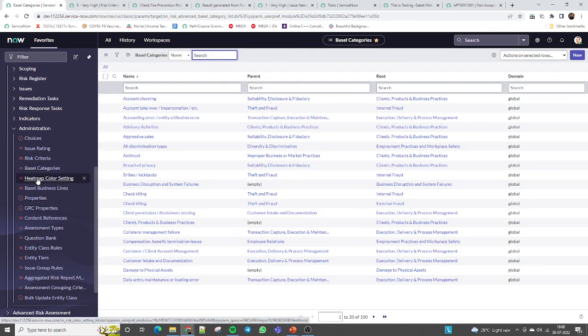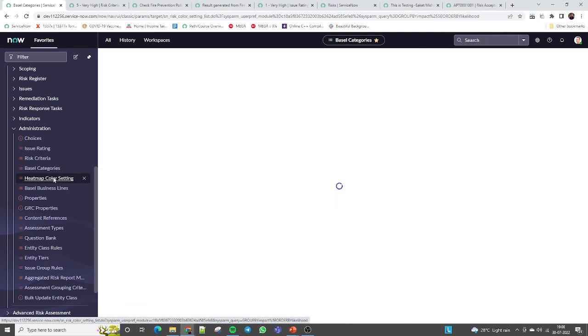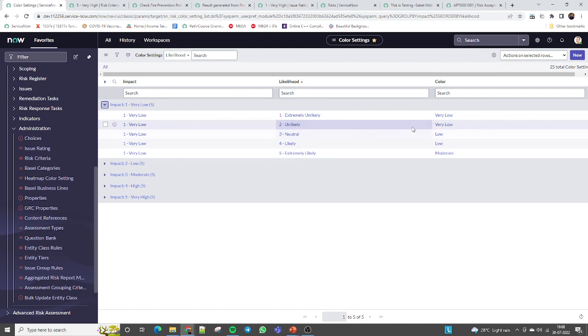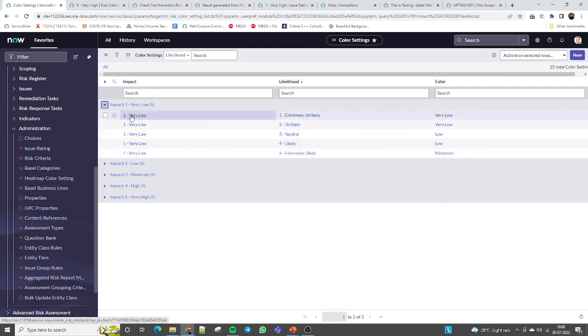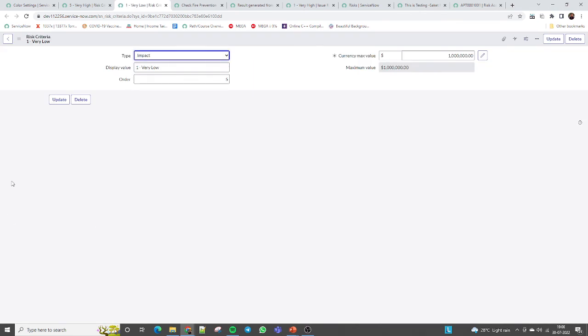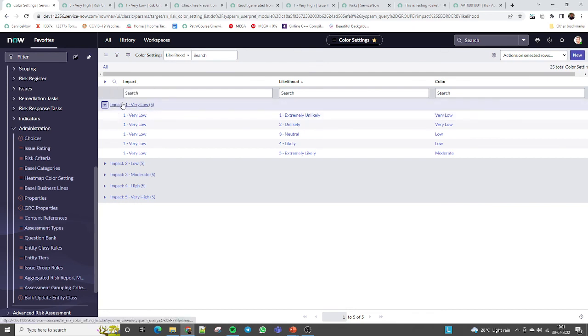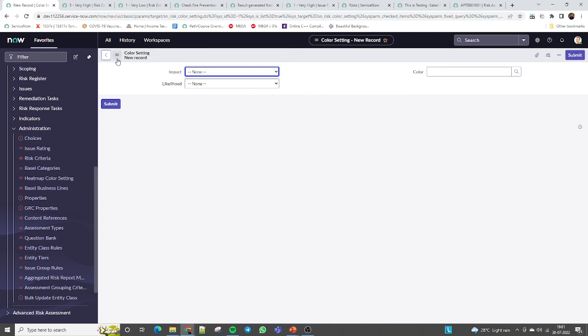Now, on the heat map color setting, we can also set the colors. For example, it contains very low, unlikely, neutral, likely. I will show you how it shows the colors as well. Okay, sorry guys, it is the color setting.